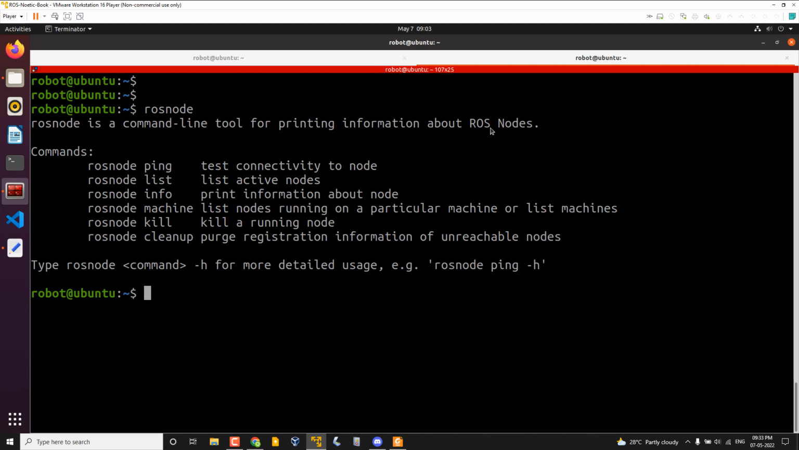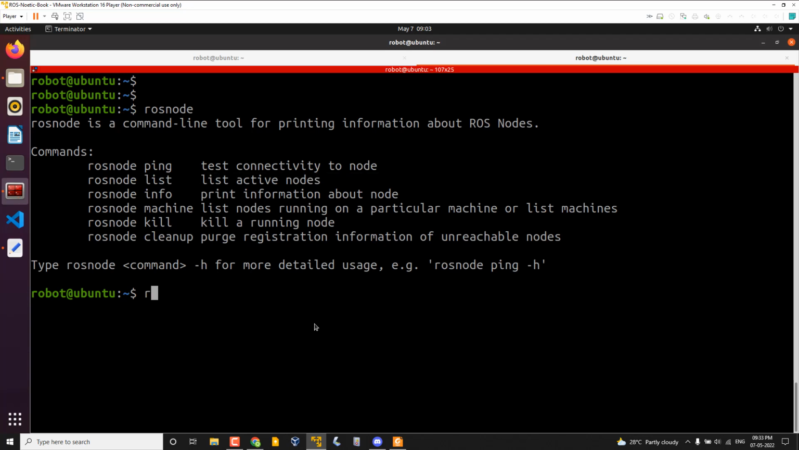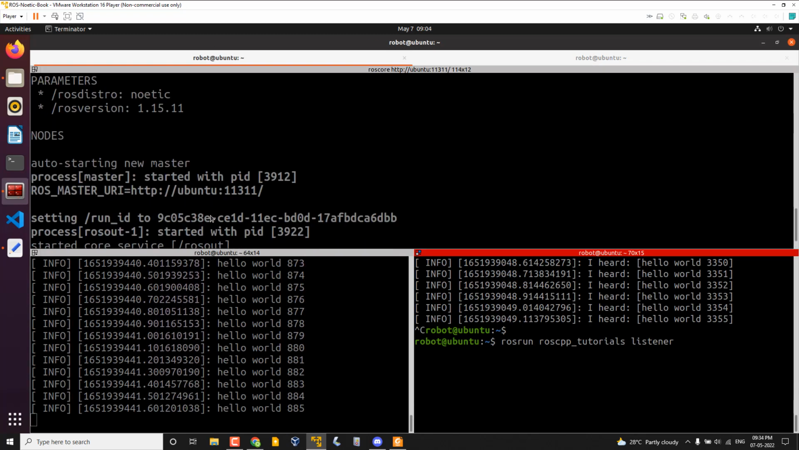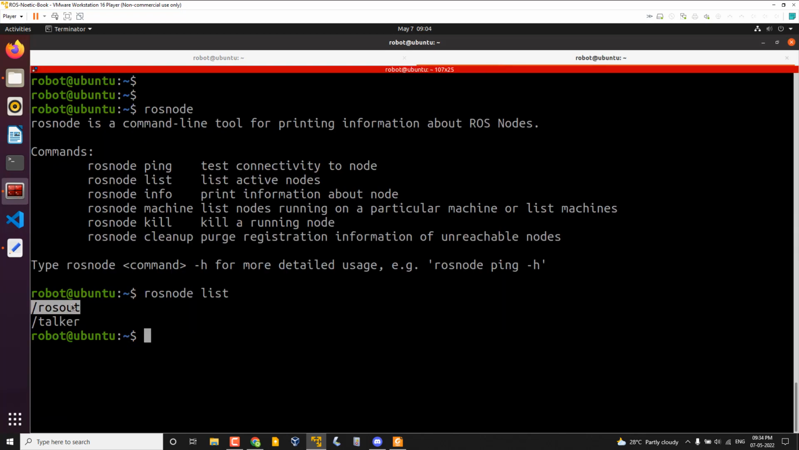Okay, so if you want to list out active nodes, what you have to do is ROS node space list. Okay, so I got a list of nodes. One is talker. That is the node that we have run, and there is ROS out, which is actually a node starting when we start ROS core, which is for logging. We don't need to care about ROS out now, but the talker is there.